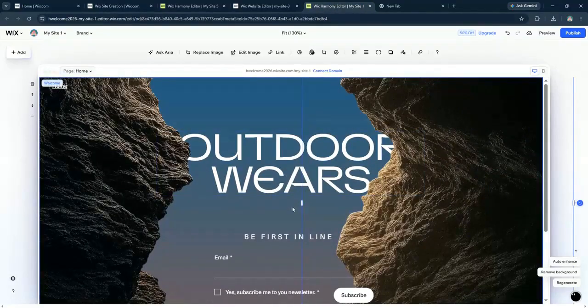Wix will then offer you two options. You can let Wix ADI, Artificial Design Intelligence, create a site for you, or you can create your site with the Wix editor. For more customization, choose the Wix editor.